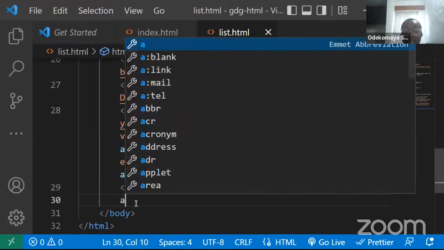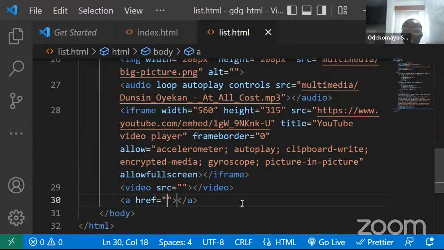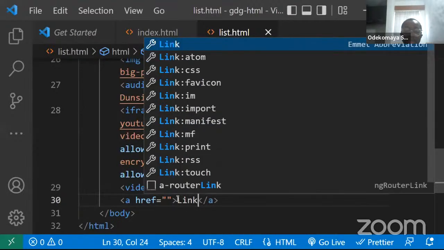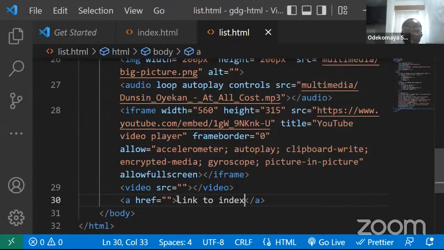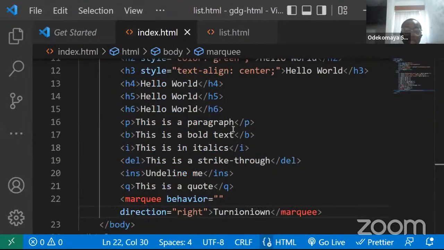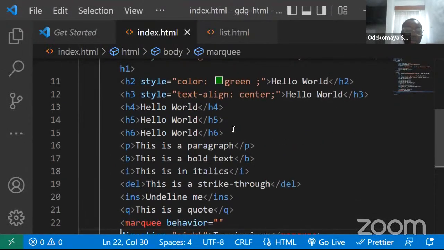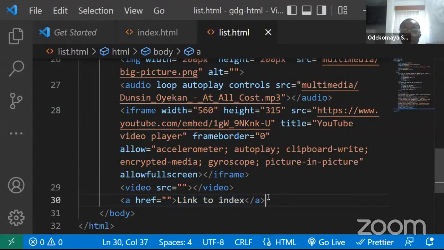The anchor tag is noted by A. A for anchor. Same way you have A for Apple, you have A for anchor in HTML. So this is what an anchor tag looks like. In between the open tag and the closing tag of an anchor tag, I can specify what I want the name of the anchor to be. So in this case, I can say link to index. So this is what we're trying to achieve. When they click on this anchor tag, it should take them to this index page. Remember that index page we created from the beginning.